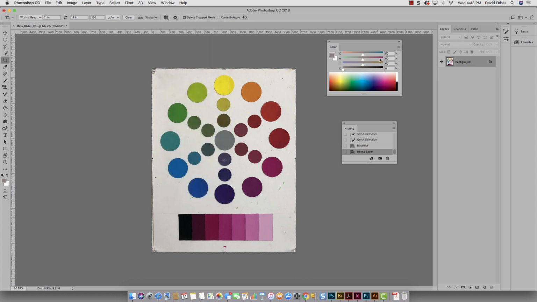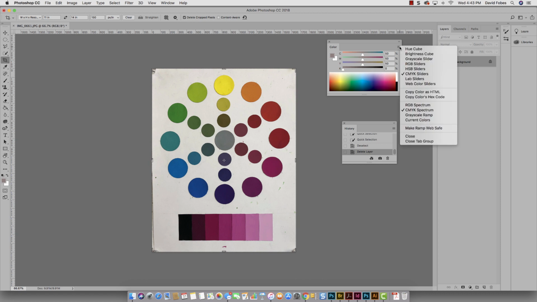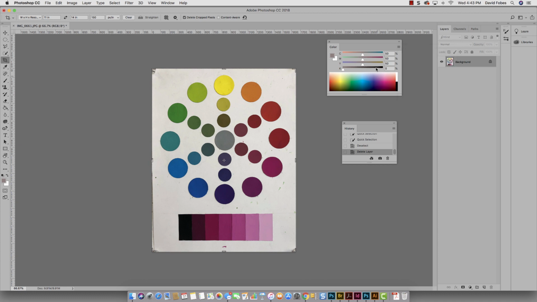Okay, so again, if you open it up and you don't see the sliders, come down and click on CMYK sliders because this is going to be really important. Okay, so I want to clean this up a little bit.